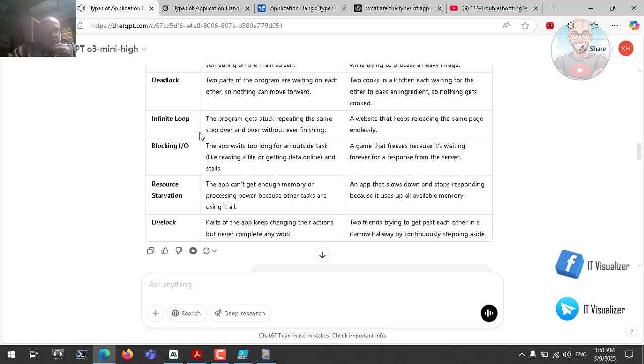Resource starvation. The app can't get enough memory or processing power because other tasks are using it all. An app that slows down and stops responding because it uses up all available memory. Livelock. Parts of the app keep changing their actions but never complete any work. Two friends trying to get past each other in a narrow hallway by continuously stepping aside. So this is the answer of ChatGPT.